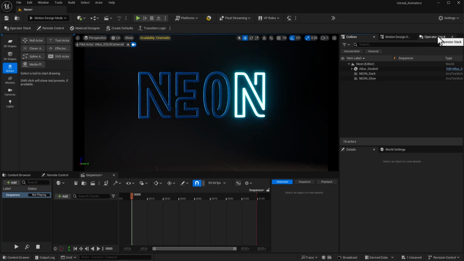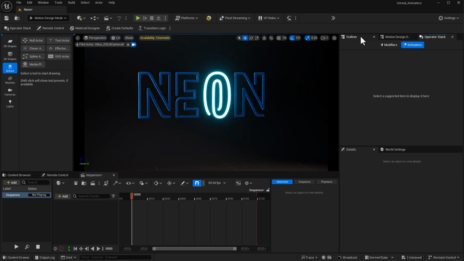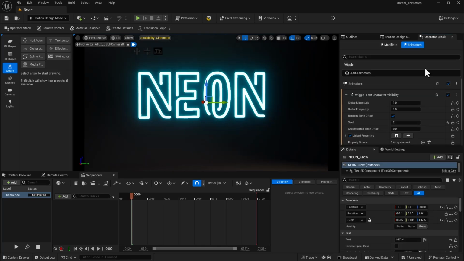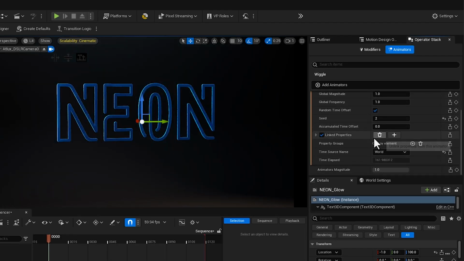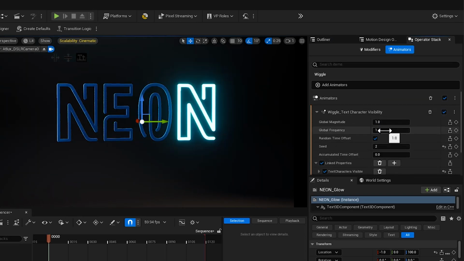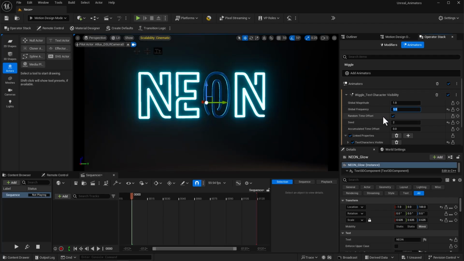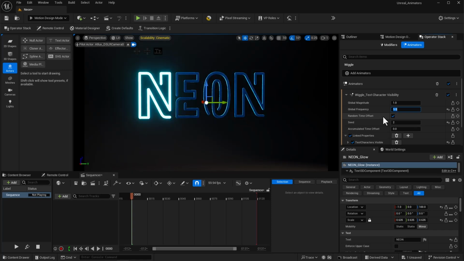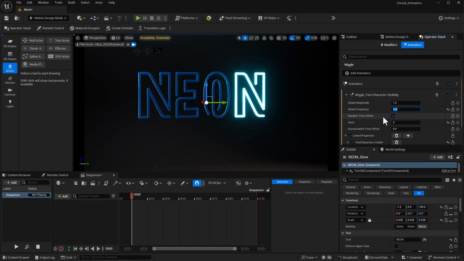And of course, we can go into the operator stack, make sure we select our neon text here. And we can play with the frequency of this effect, right? So come down here, let's just go with frequency. Let's set it to 5. And as you can see, I've got blinking text that is not blinking together, but is blinking per character. Let's look at another example of that.